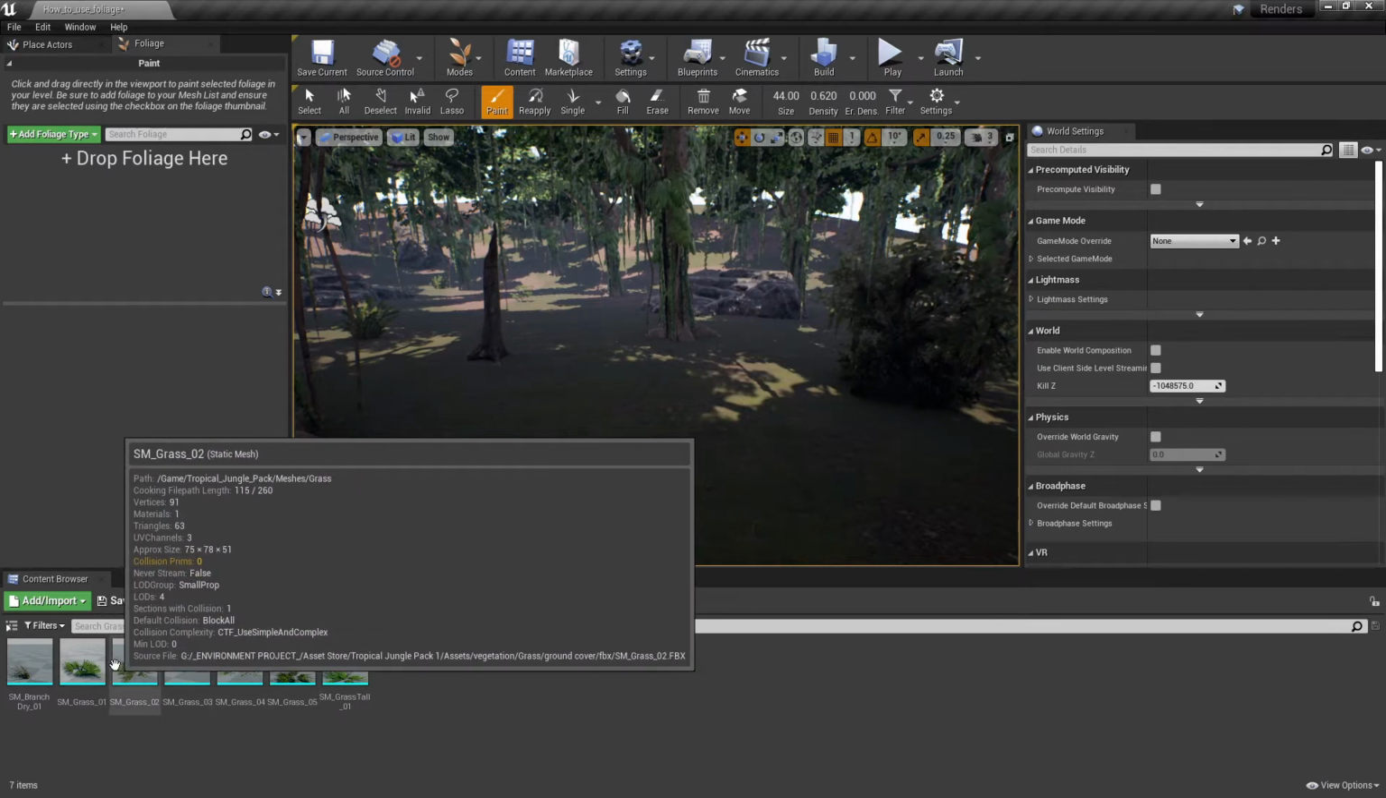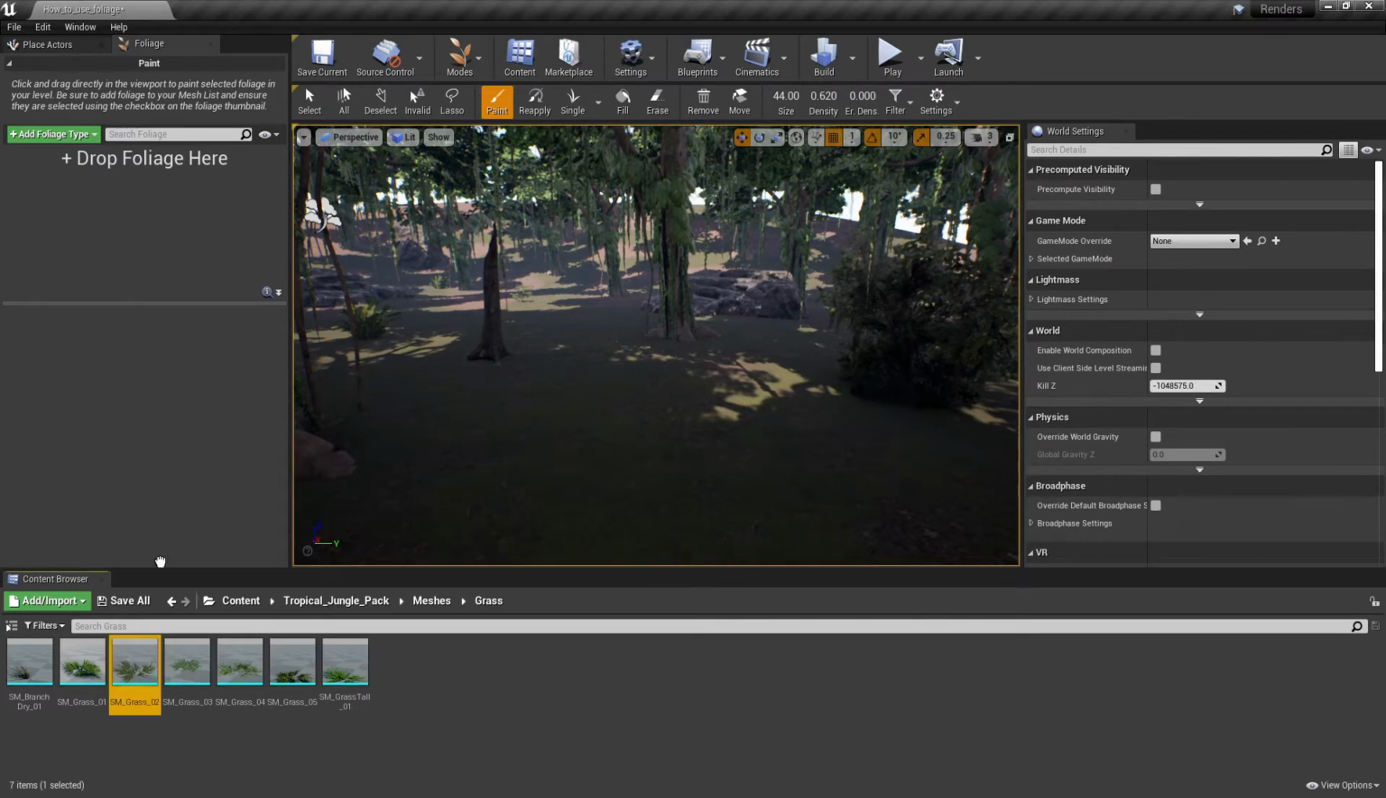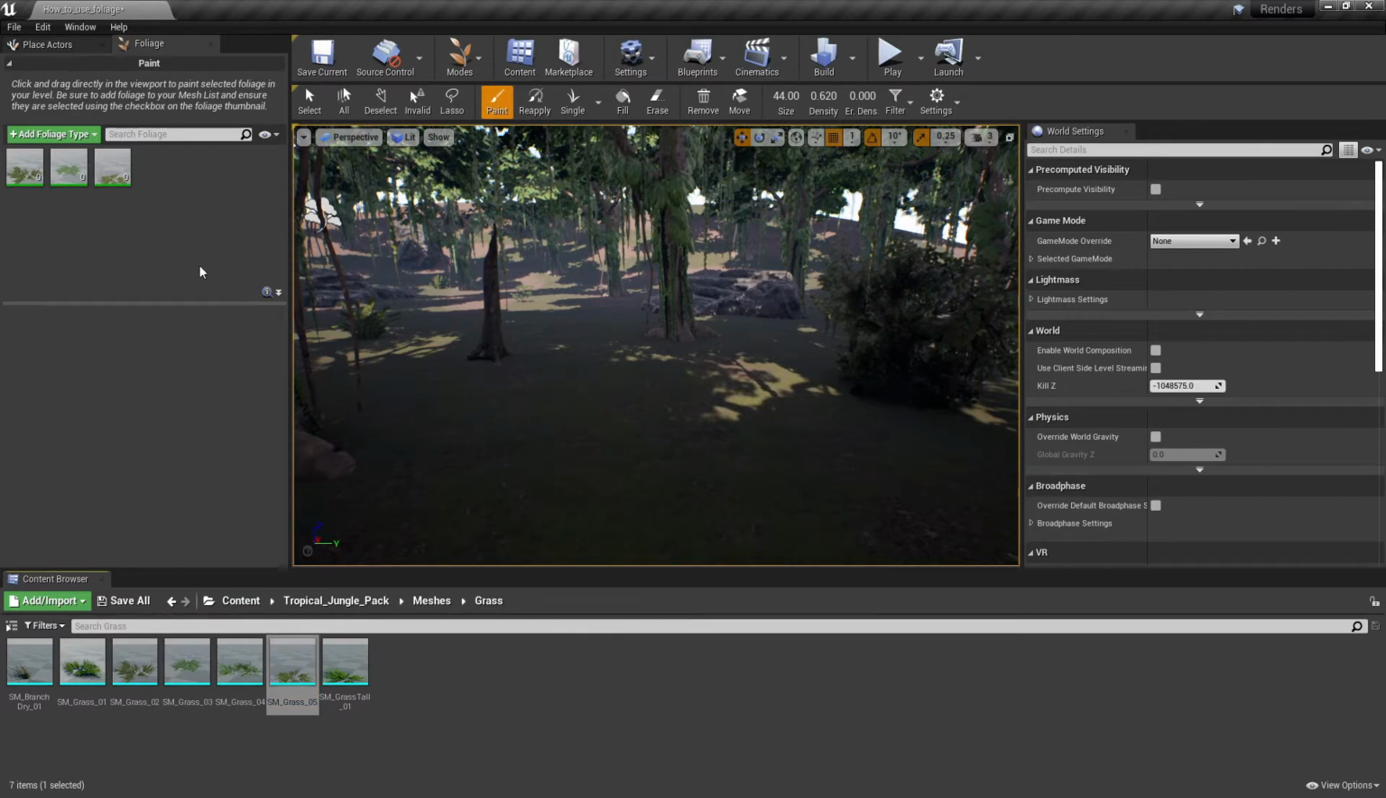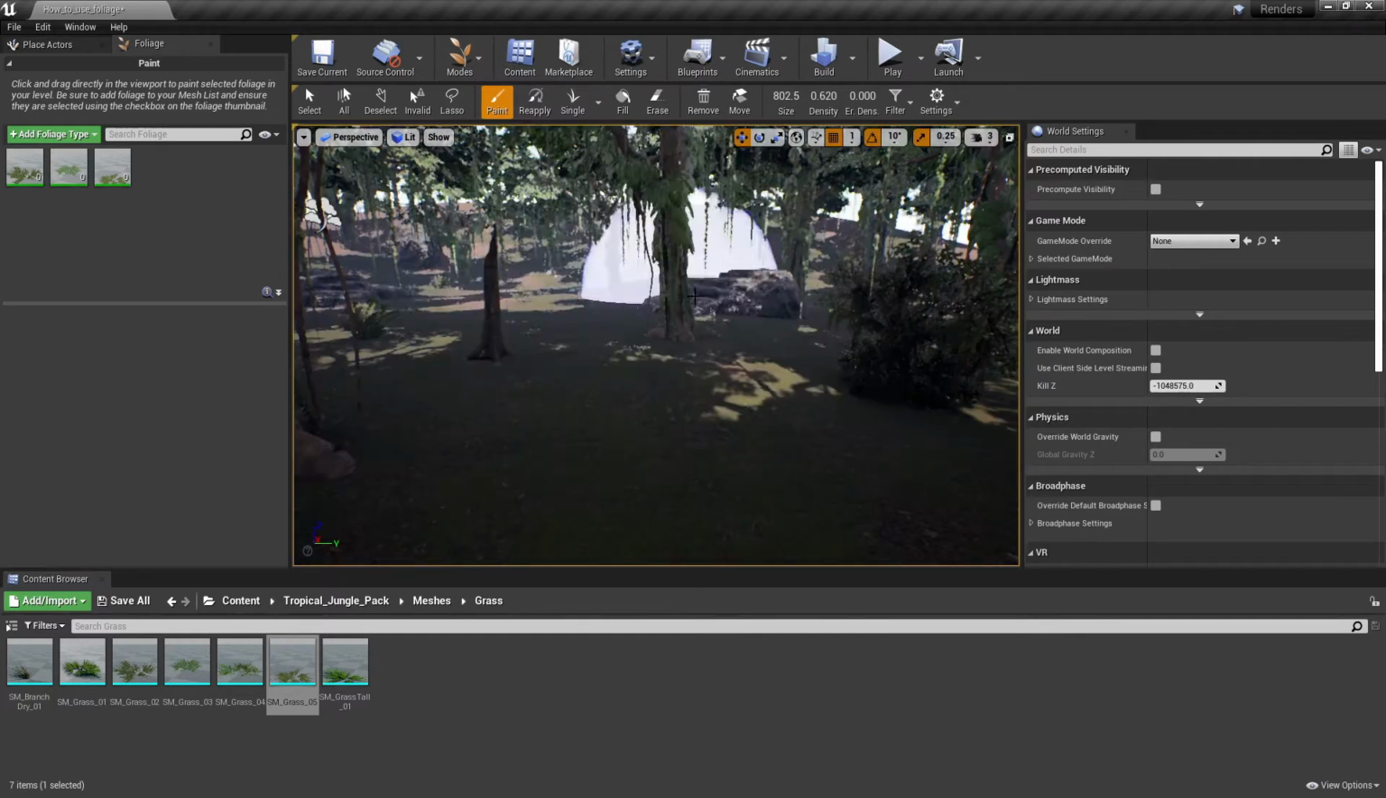Alright, so it's pretty easy to use foliage. You just go to the one that you have, then you drop it in here. That's the foliage you want to use. You can also use bushes and stuff, but I'm not going to go over that right now. So, here's the size of the radius that you can place it in.